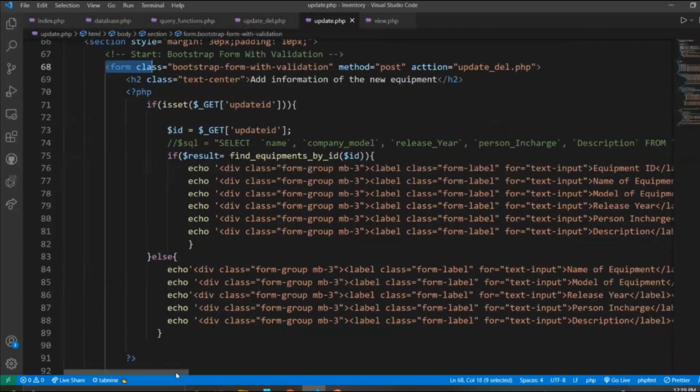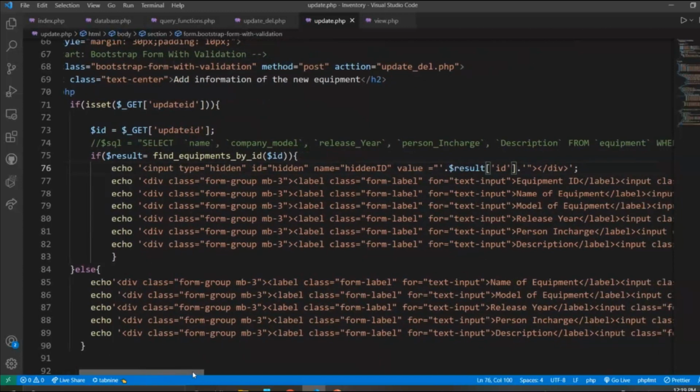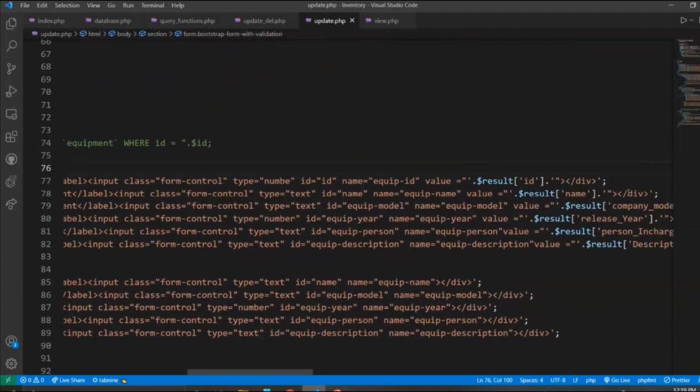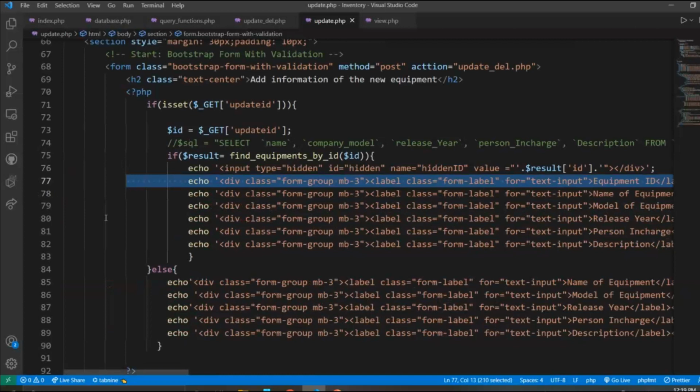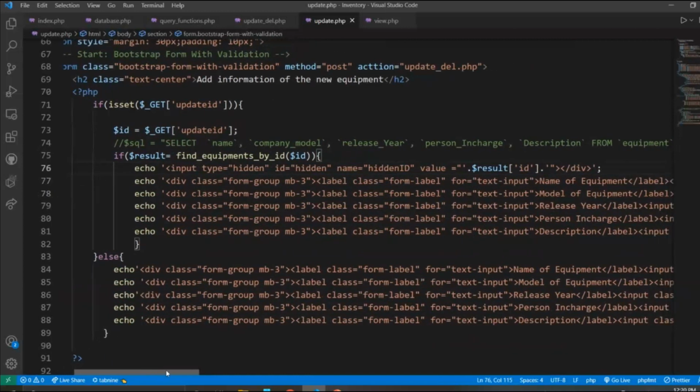But if you remember, in add.php there was no ID. So I want to create the ID, but this one should not be displayed. It should be just a hidden field. So you see we can create it like this: echo input type equal to hidden, name equal to ID, value equal to the result ID. And here the result ID I will delete because I don't want to display it. The user should not mistakenly change the ID value.